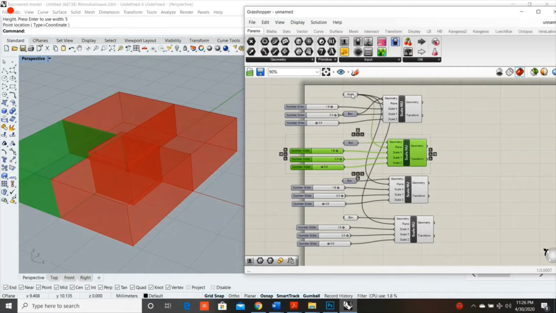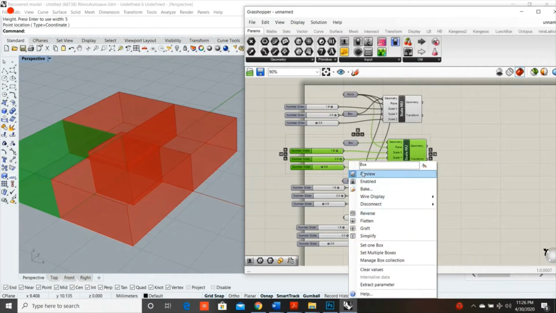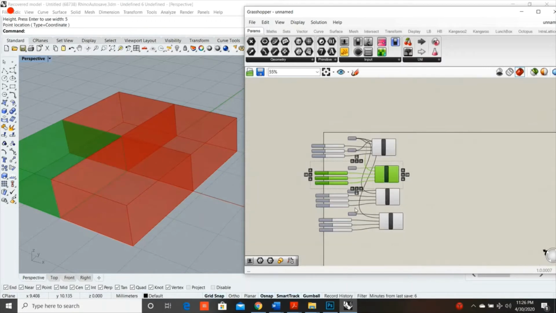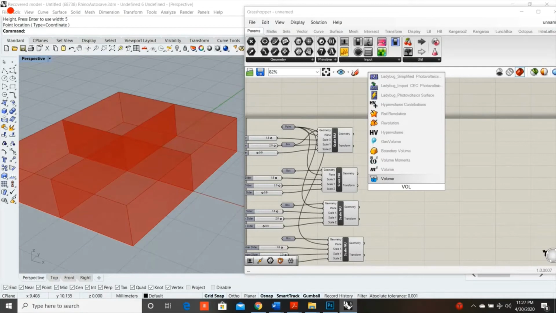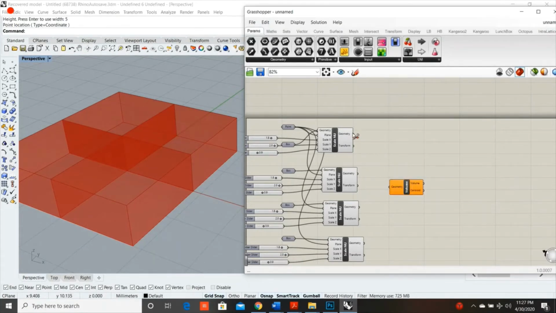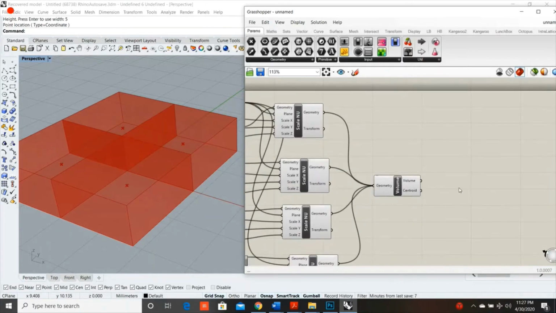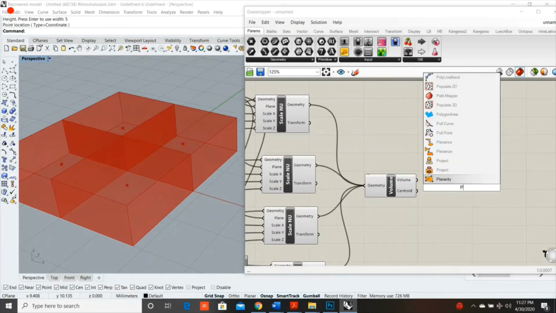I will turn the preview off for all the old components, because I will use the newest ones, the last connected ones. Then I'm going to use the volume component to measure the volume of the boxes. I'm going to hook up all the geometry of the four boxes into the geometry input of the volume component. Hold the shift key in order to connect more than one output into just one input.